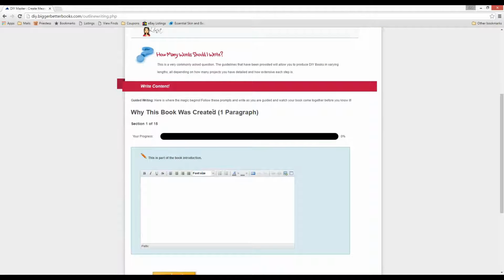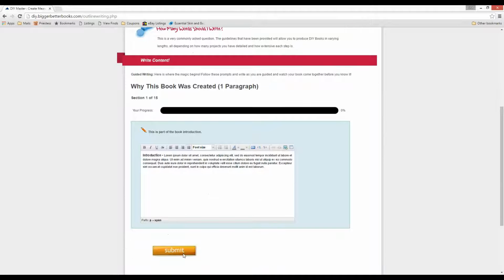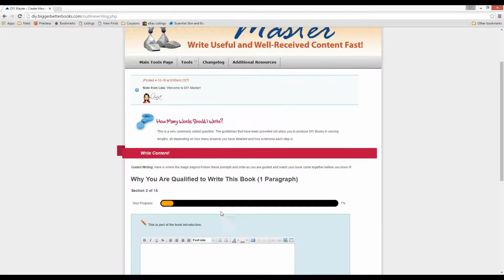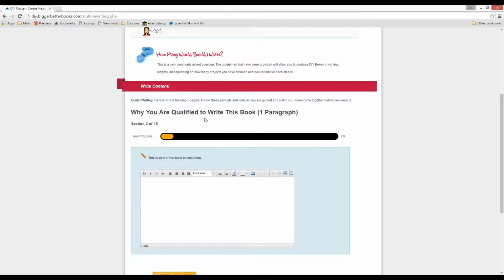Now, it's going to walk me through step by step on writing the entire book. So right now, we're writing the book introduction. Why was this book created? So instead of having you guys watch me write, I just have some placeholder text that I'm going to put in just so that I can show you how this works. The next paragraph is, why are you qualified to write this book?